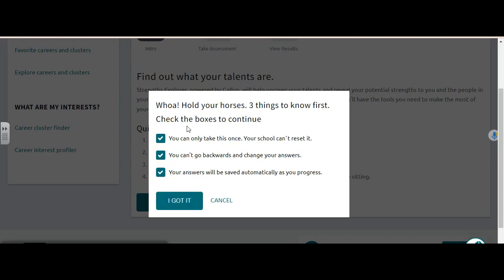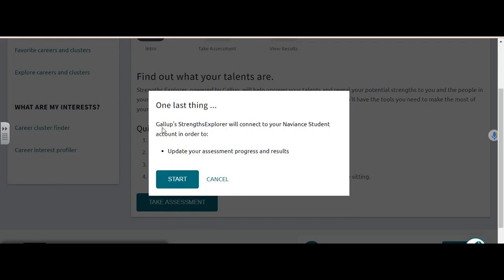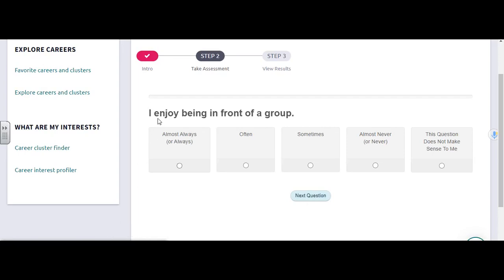So as long as you know these things and you are in the right environment to take this assessment, click I got it. And then it's going to say Gallup Strengths Explorer will connect to your Naviance student account in order to update your assessment progress and results. And then you want to click continue. So your assessment will start off like this. For example, I enjoy being in front of a group. If it's sometimes, click sometimes; often, almost always, almost never, or this question does not make sense to me, you go ahead and click that, and then it'll move you to the next question. You will continue to do this until you get to the very end.